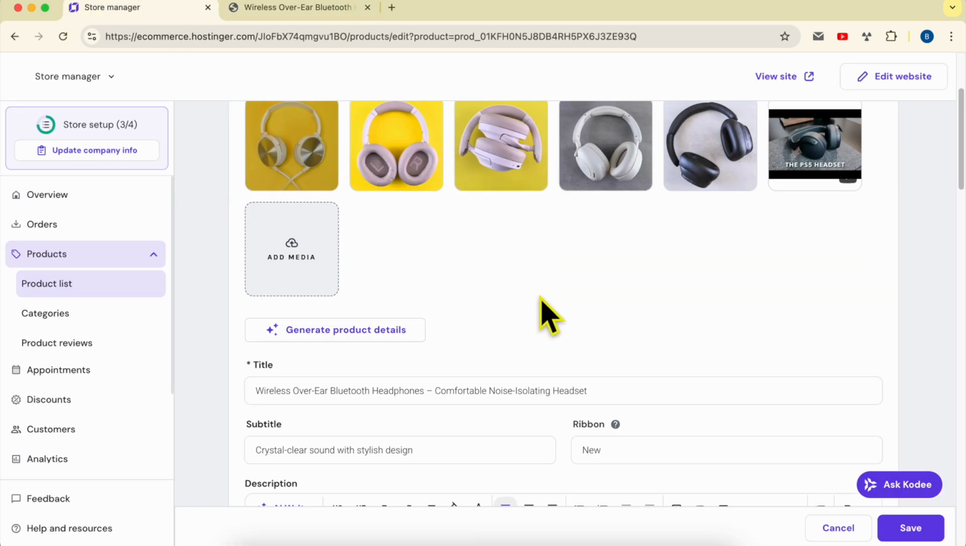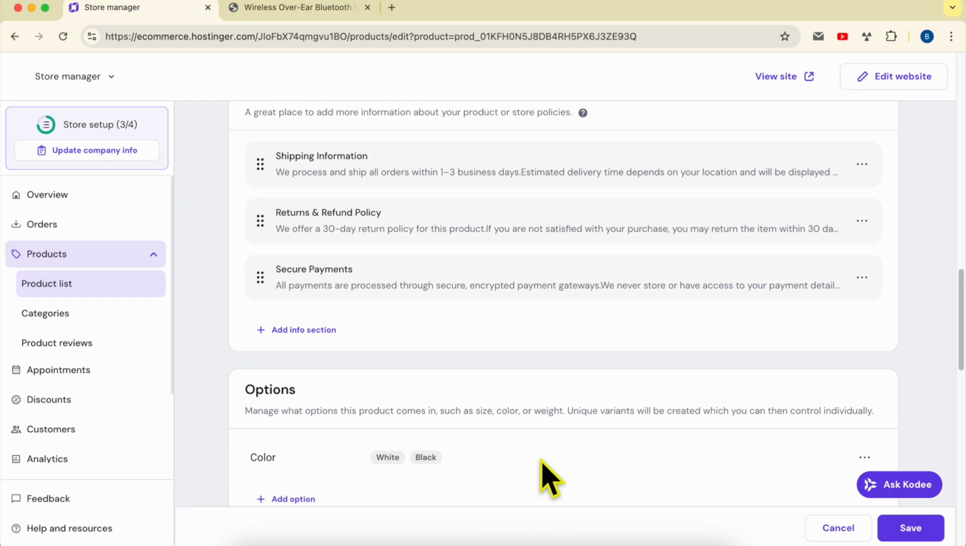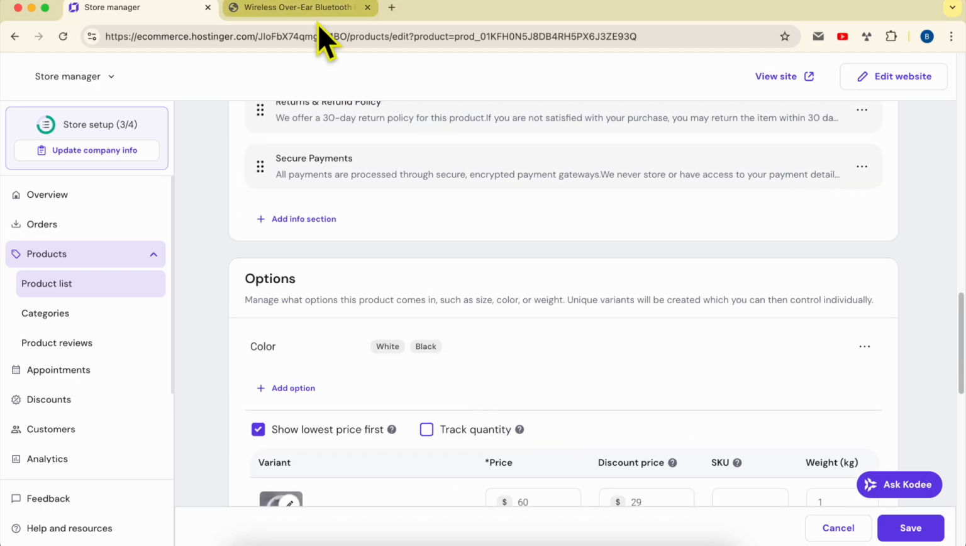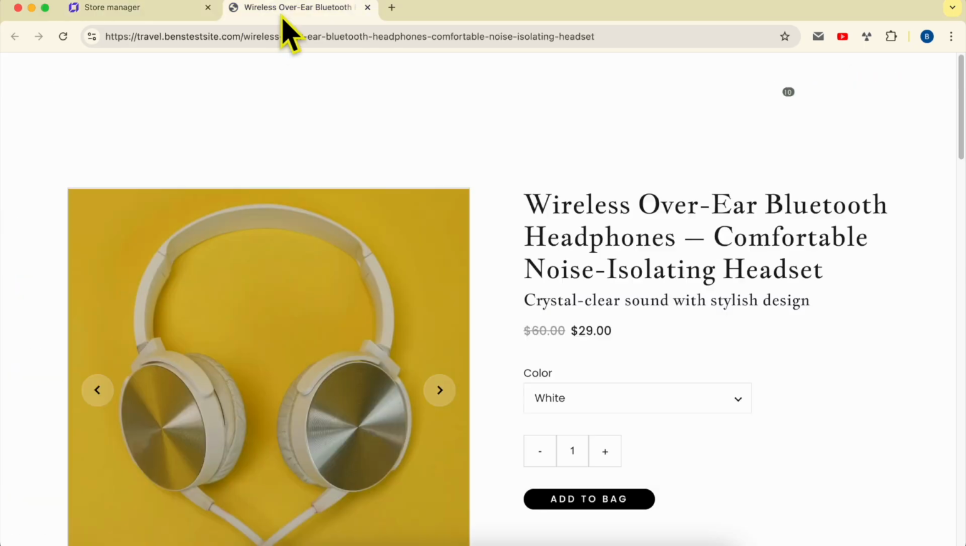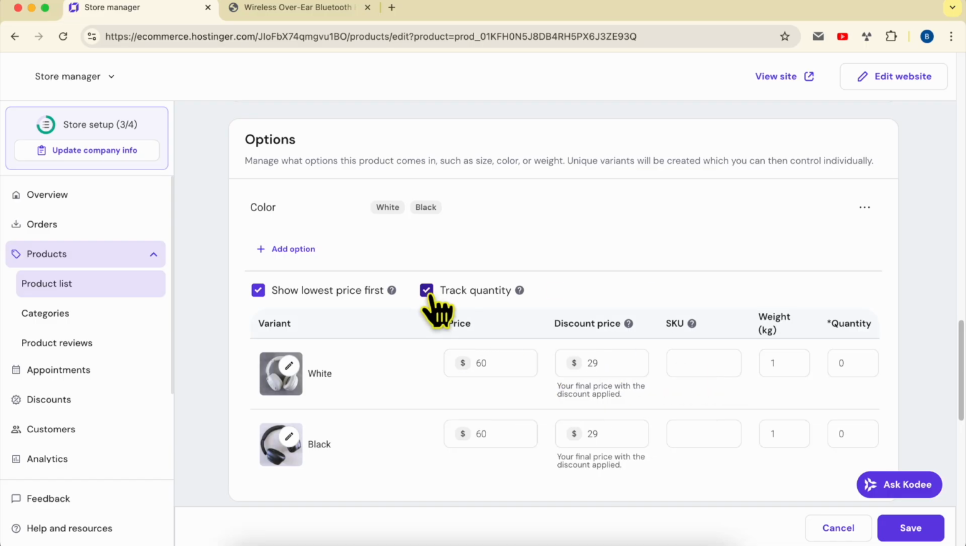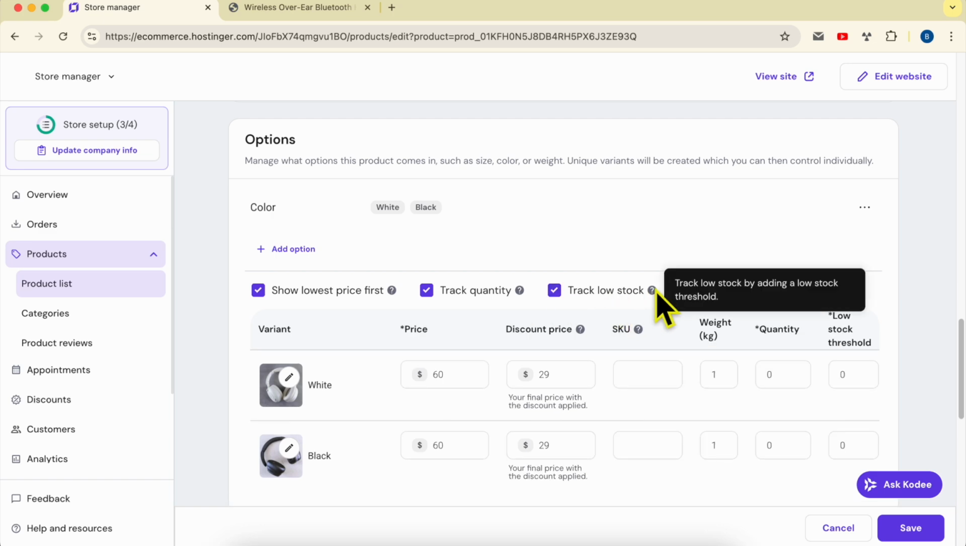Then I will go back here, scroll down to options. Let me show you how to track inventory for products with variants. For example, here I have this color variant, white and black. So I will work on the white variant option. Here I will first click on track quantity, and then click on track low stock. As you see, now click next to each variant.